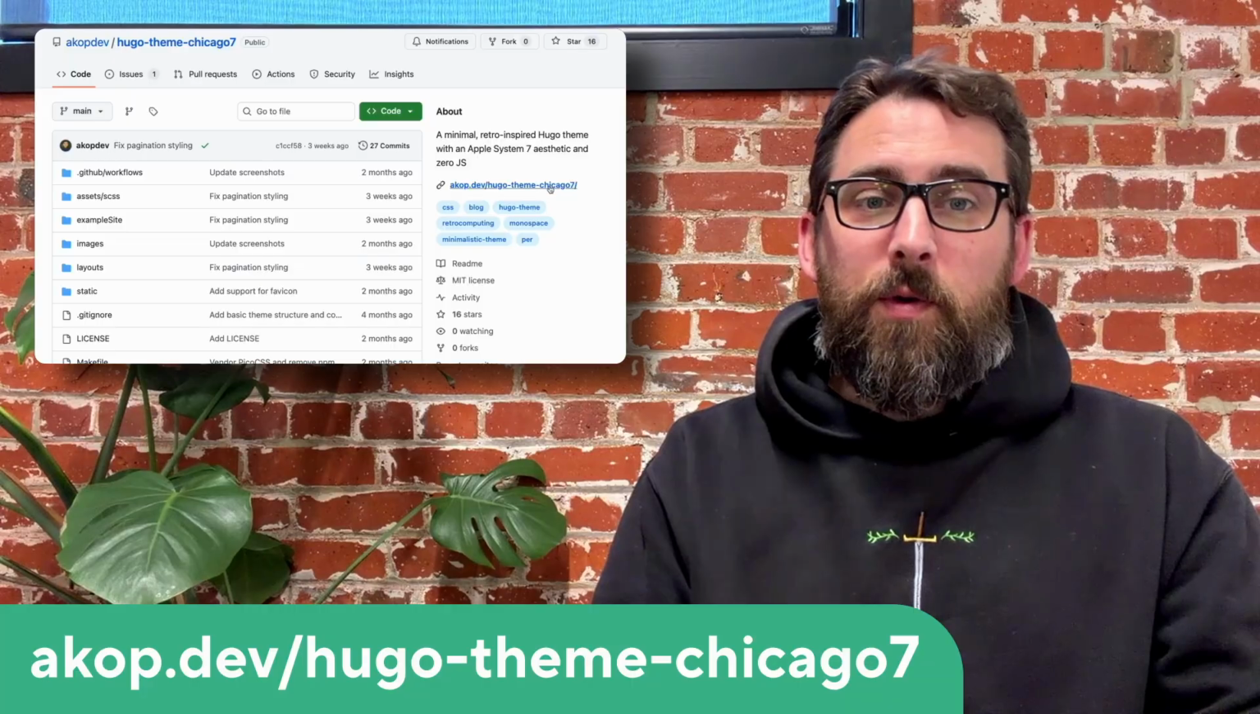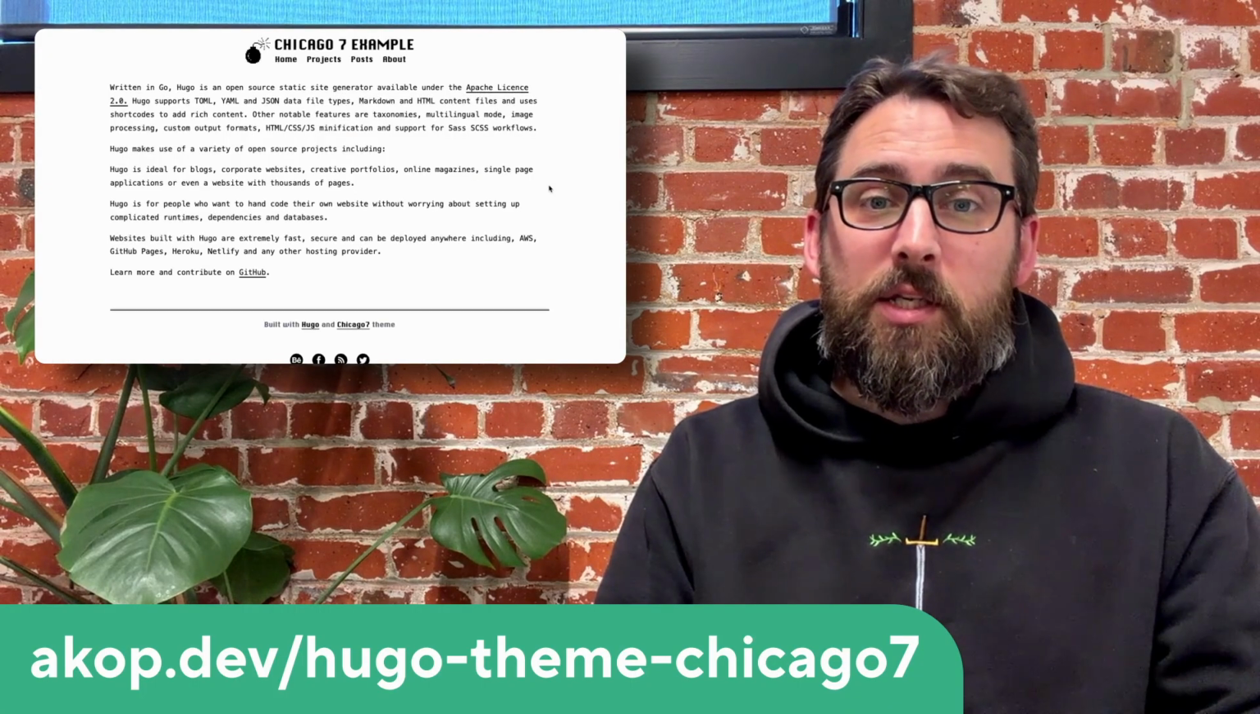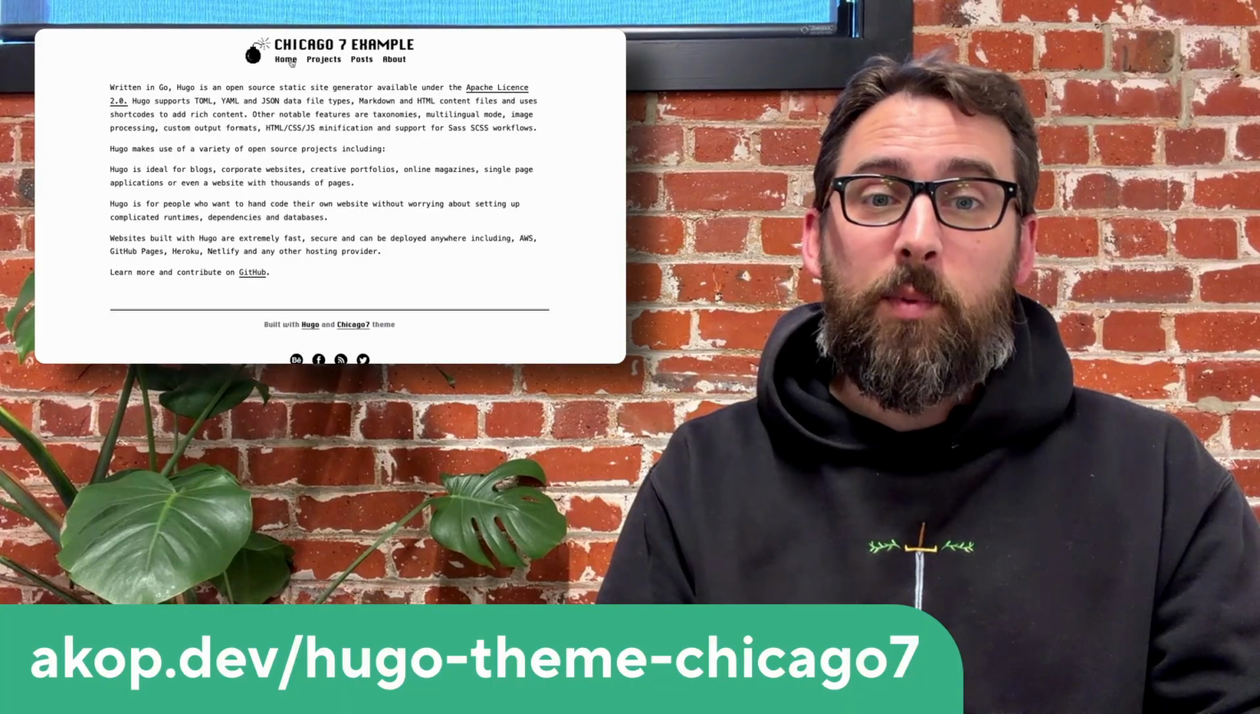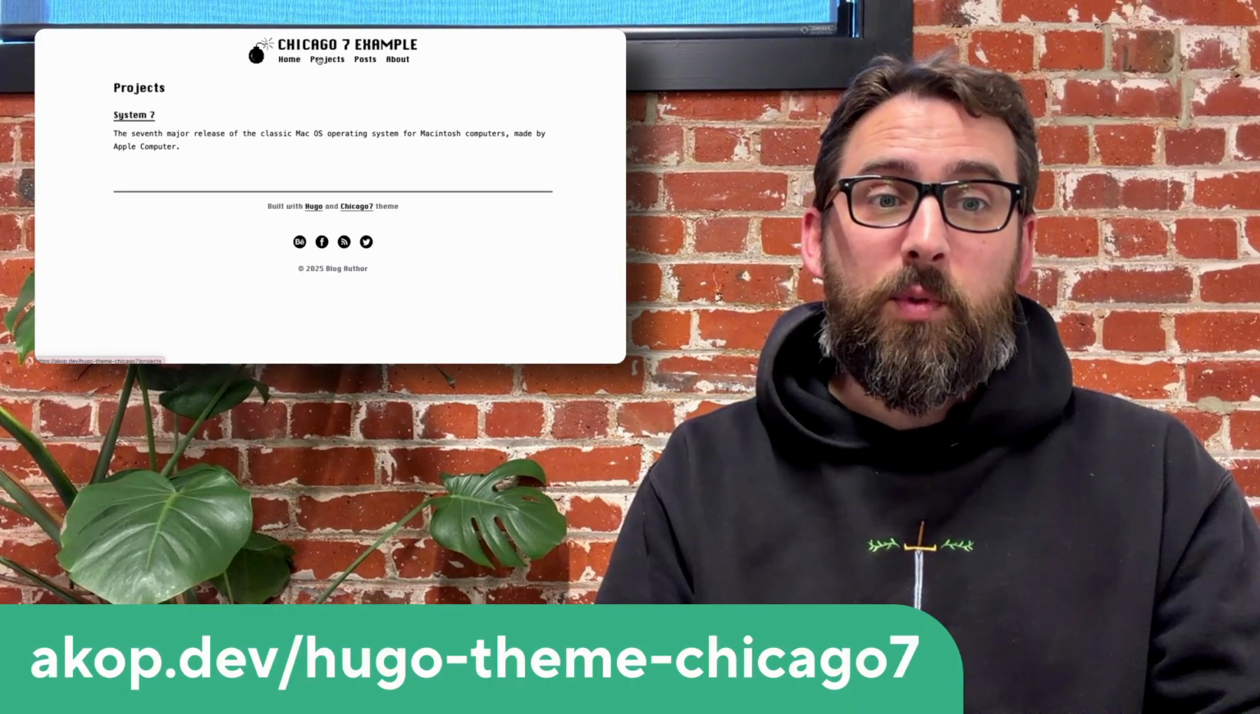Time for a new Hugo theme. Akop Kesheshian's Chicago 7 is a minimal and very clean monospace theme with an Apple System 7 aesthetic, and importantly, zero JS.